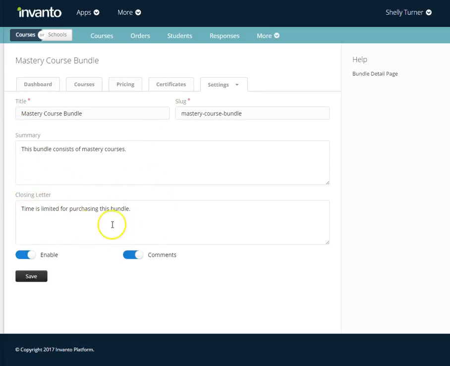And remember, this is the information that appears after the pricing. So you might want to put something that makes the potential student think that time is of the essence to be able to get this course bundle.